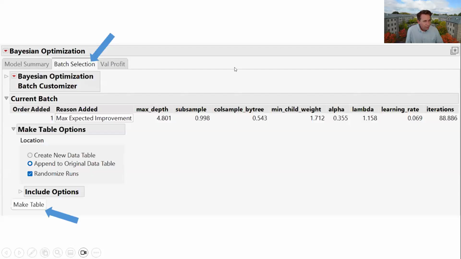I have this Bayesian optimization output that will pop up, and there's 3 tabs on it. I haven't found anything that I look at too much in the model summary. Mostly what I do is go right to the Batch Selection tab because what's in there is a listing of the best parameters that the optimization technique has come up with. So it thinks, based on what I've given it so far, it creates that surface. It says, this is the peak of that surface right here, these parameters. And it says the reason added is this max expected improvement. It thinks these are the parameters that are going to work well.